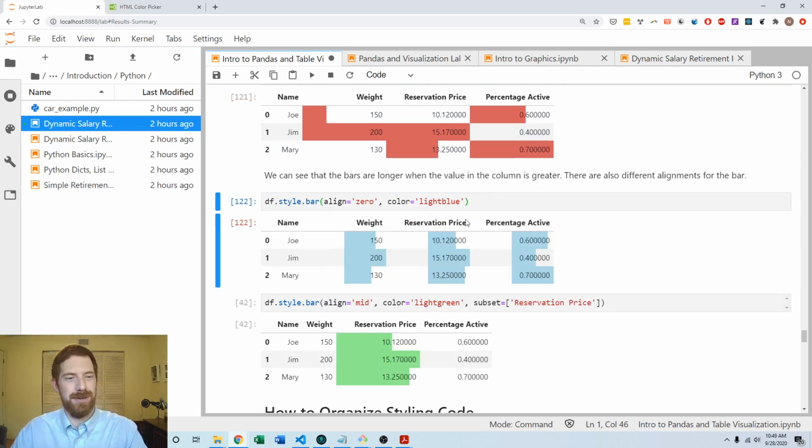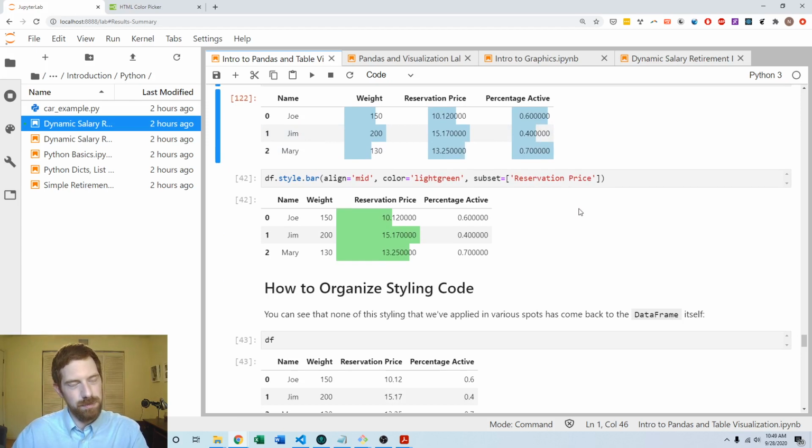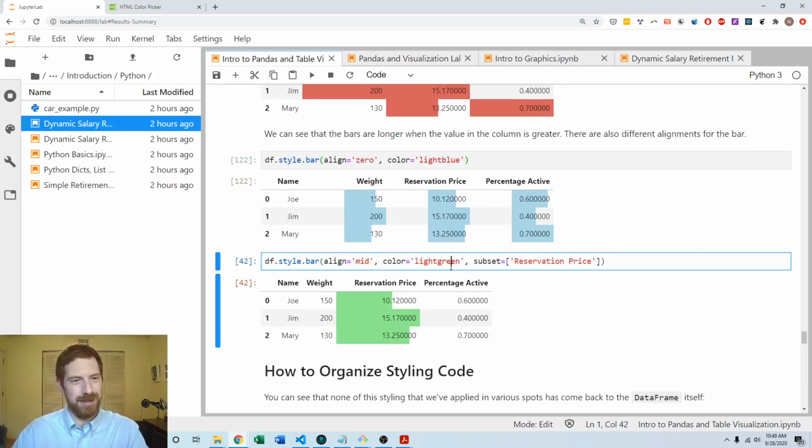Or you can align from 0, meaning that an empty bar is representing 0, and a full bar is, again, the max. And we also have this mid alignment, which puts 0 at the middle. Negative values are going to be below that, and positive values are going to be above that. And we can also pass a subset to give it only certain columns that we want to apply this to, instead of applying it to every numeric column.